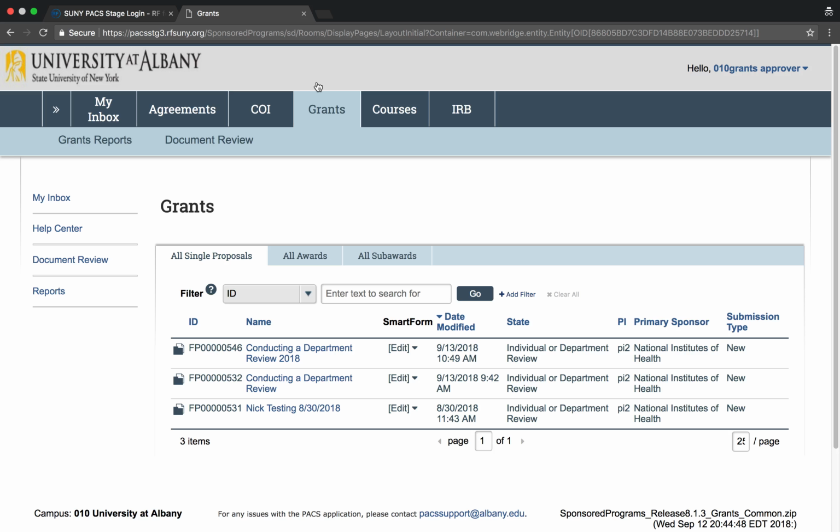Conducting a department review. A link for the funding proposal ready for review is provided in the email you will receive from do-not-reply-pacs@albany.edu. This link will bring you to the login screen for PACS. Alternatively, you can log into the PACS portal via the link on our website.